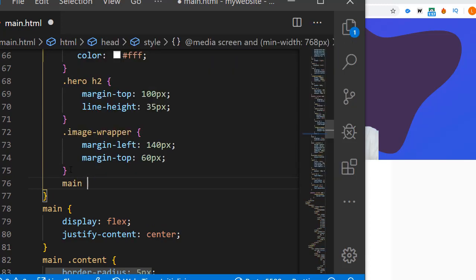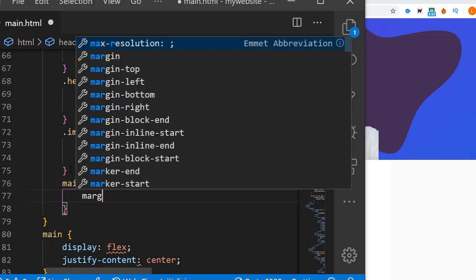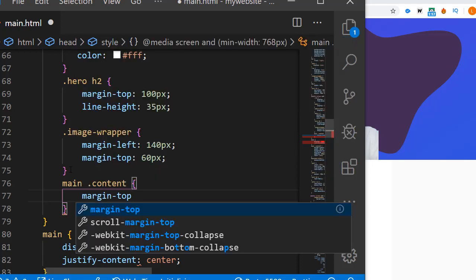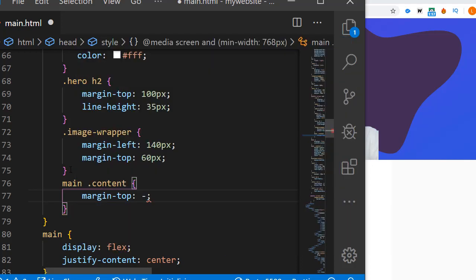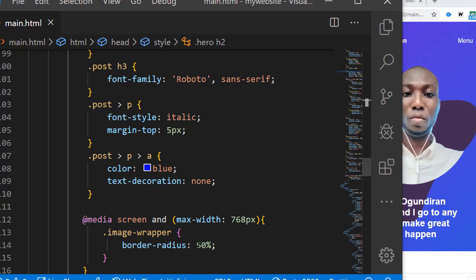We just add main content to this, and what we are going to do is margin-top. We set margin-top to minus 30 pixels. When we use minus, that means instead of pushing it down, we want to pull it up or push it up, however you want to say it. The negative means we are taking it up instead of it going downward. So that is what we are achieving, and you can see, hooray, we've done that.